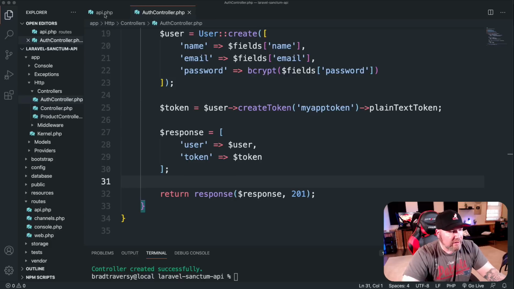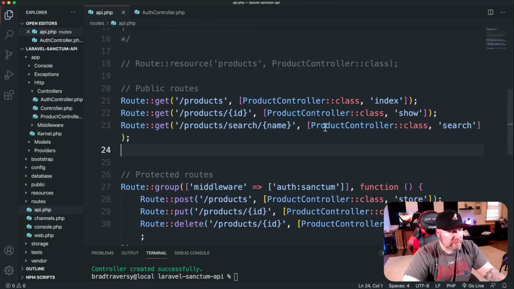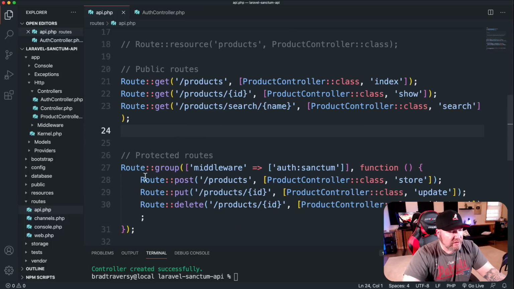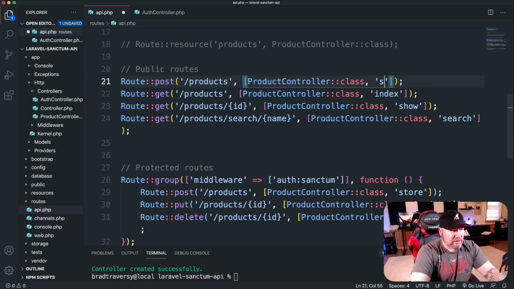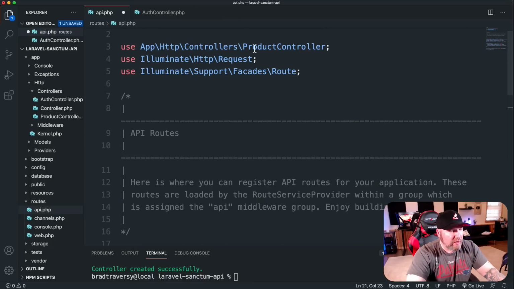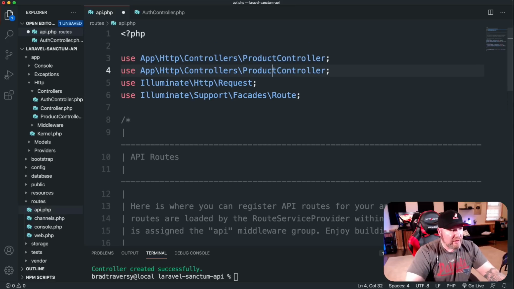So we have to create a route for this. I'm just going to grab, it's going to be a post request, so I'll just grab this, and it's going to be public, obviously, because it's a register, and it's going to call the register method in the auth controller. So we want to change this from product controller to auth controller and set this to post/register. Now we do have to bring the auth controller in, so up here, let's copy this down and set this to auth controller.